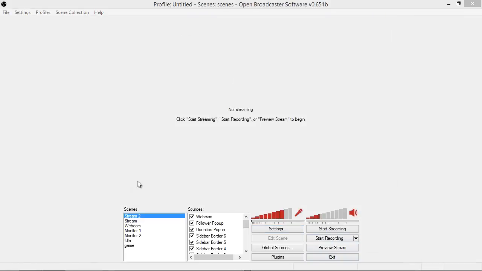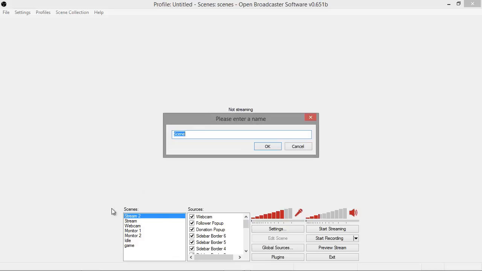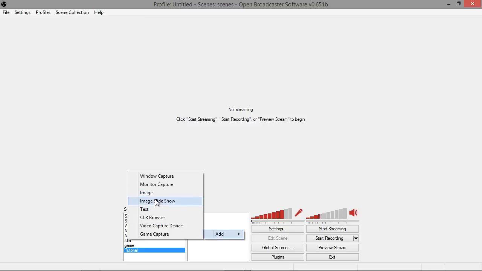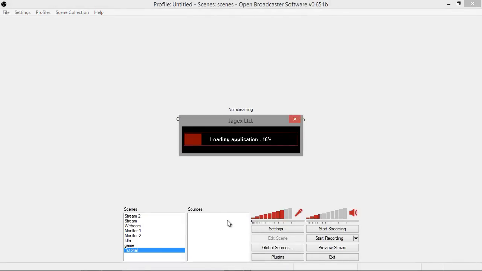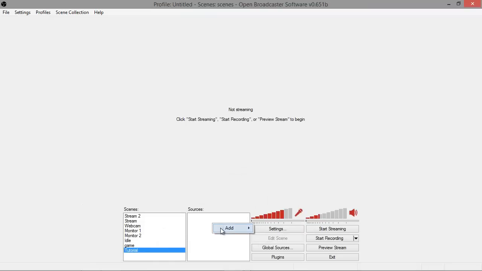Okay, so the next thing that you're going to want to do is right click in this box here, hit add scene. For you, this will be your first one. You can call it whatever you want. I'm just going to call it tutorial, hit OK. And then over in the sources, right click and hit add. We're going to first open the game we want to play, which is RuneScape. We'll just open that up, let it load so we can get to the login screen, and then minimize it.